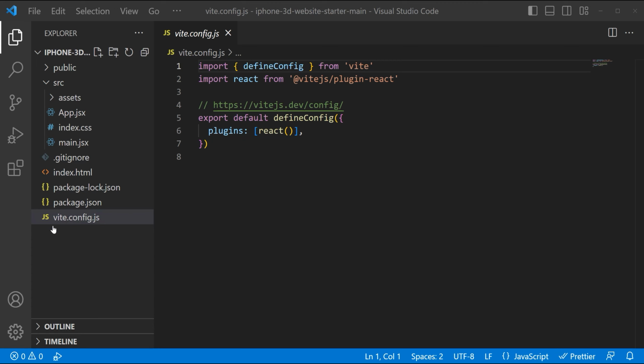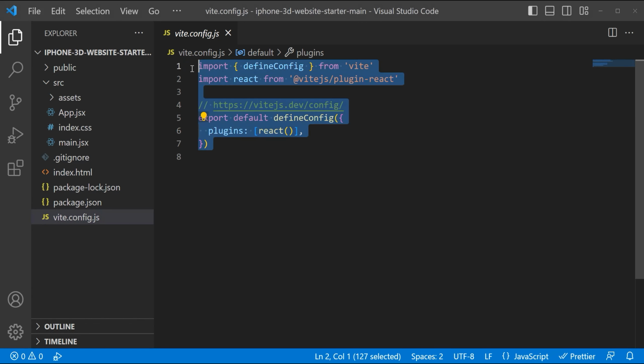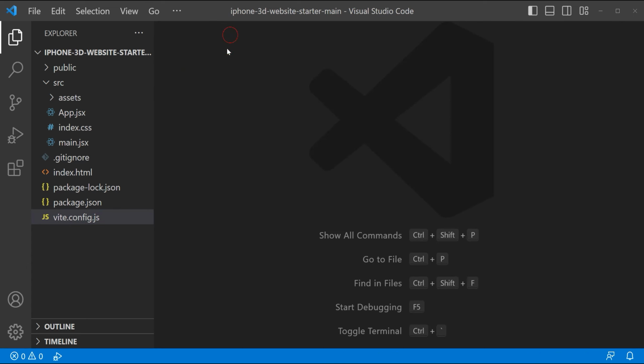Vite is a front-end building tool, and I use it over Create React App because of its performance benefits. All this file does is set up some configuration files for React. But you don't have to worry about anything because it's going to do the configuration for you. And it has better performance than Webpack. So let's close this file.